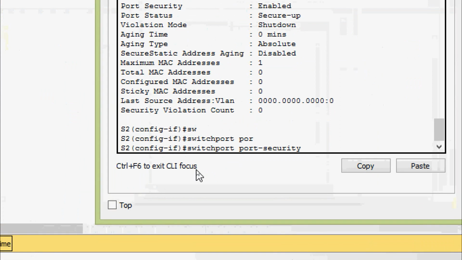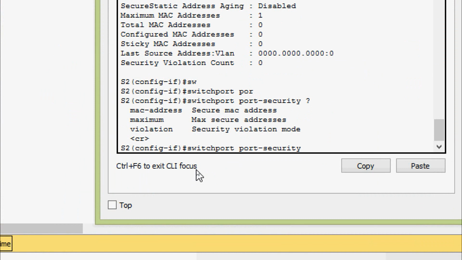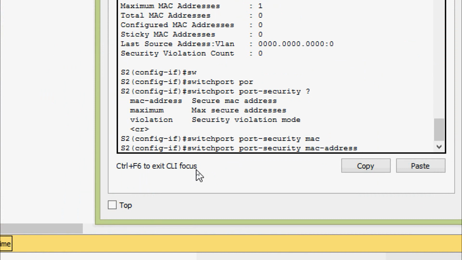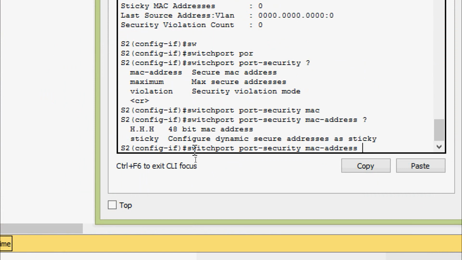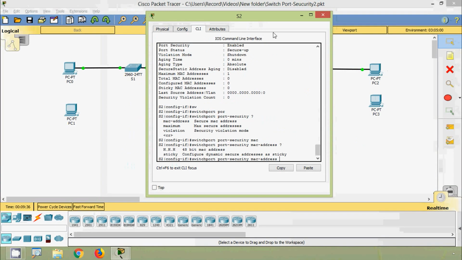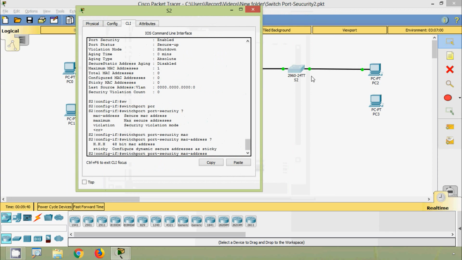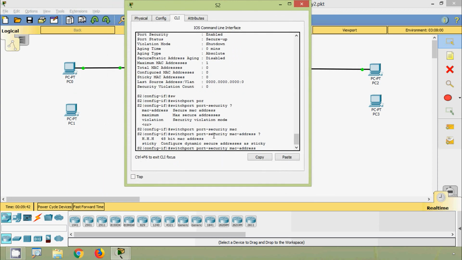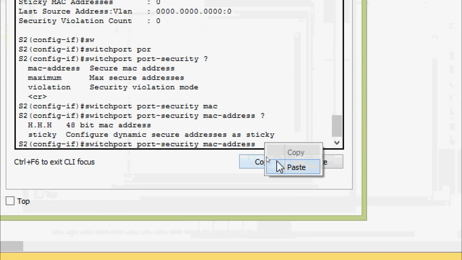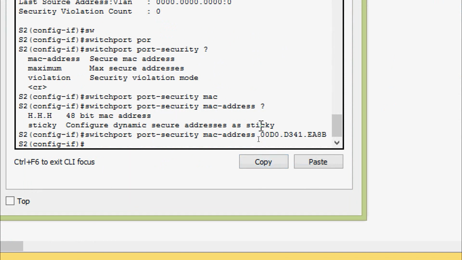Switchport port-security mac-address. Here we can give either a 48-bit MAC address or sticky. The sticky we already configured, so here we are going to give a 48-bit MAC address. That means the MAC address of this PC2. This is the authorized PC to connect to this port. So here is the MAC address we copied, and we are going to press enter.